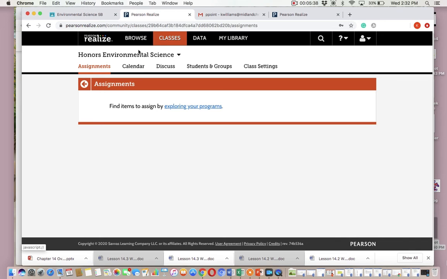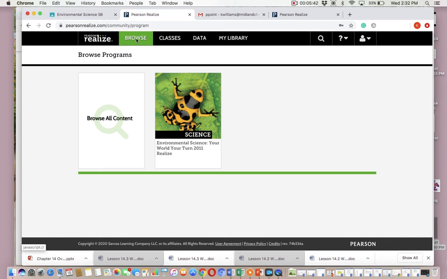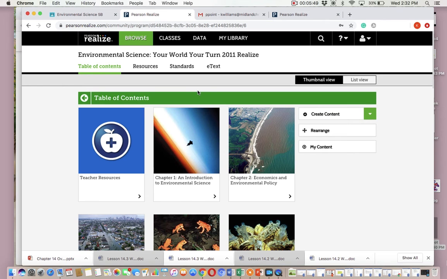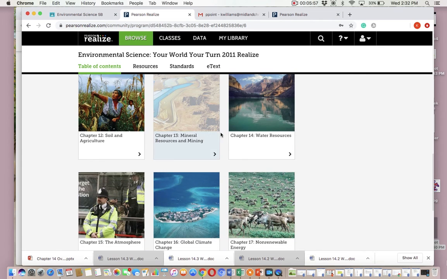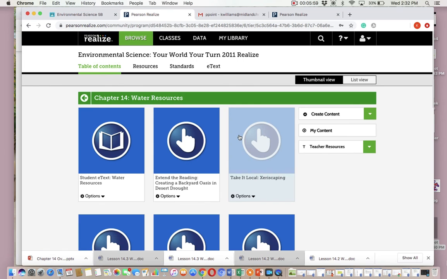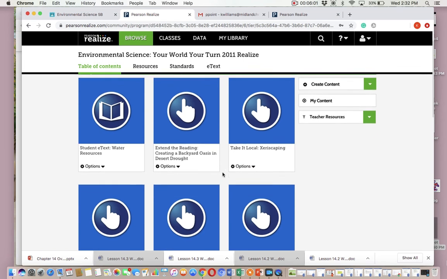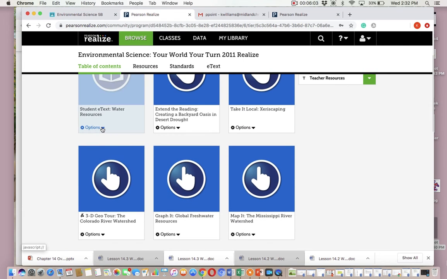So I'm going to go to browse up here in the top corner. I'm highlighting it right now. Click browse, and I'm going to click on our book again, Environmental Science, Your World, Your Turn. Here's my table of contents. I'm going to look for the chapter that I'm on. So I'm going to scroll down, click Water Resources. And now I can assign the text to them.